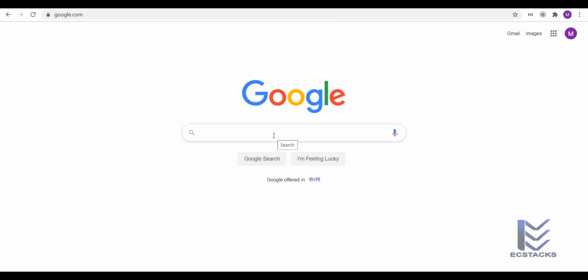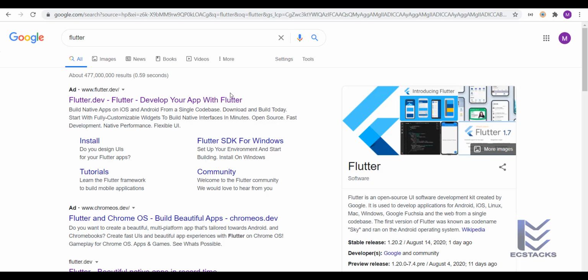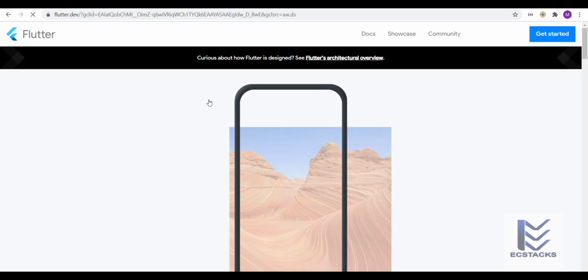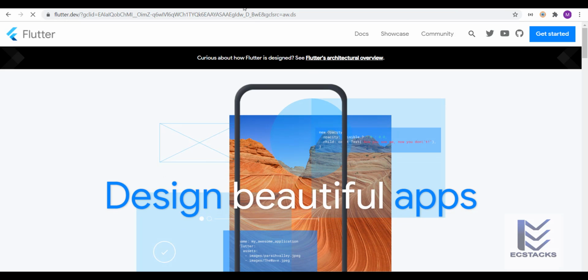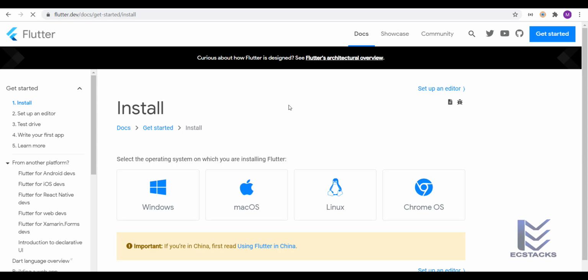First of all, go to Google, and there you can type Flutter, and you will see that the first website is www.flutter.dev. This is Flutter's official website. Let's click on it, and after our official website is here, click on Get Started. Now you can see our installation windows right here.